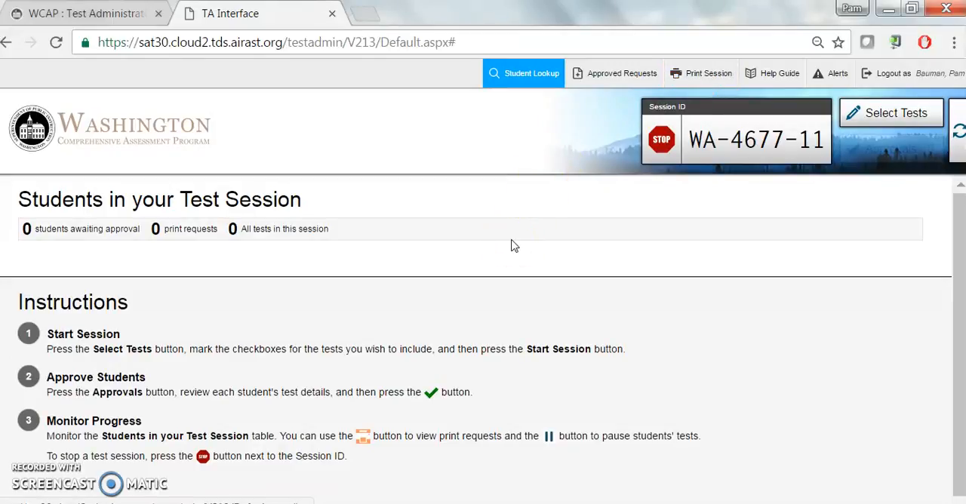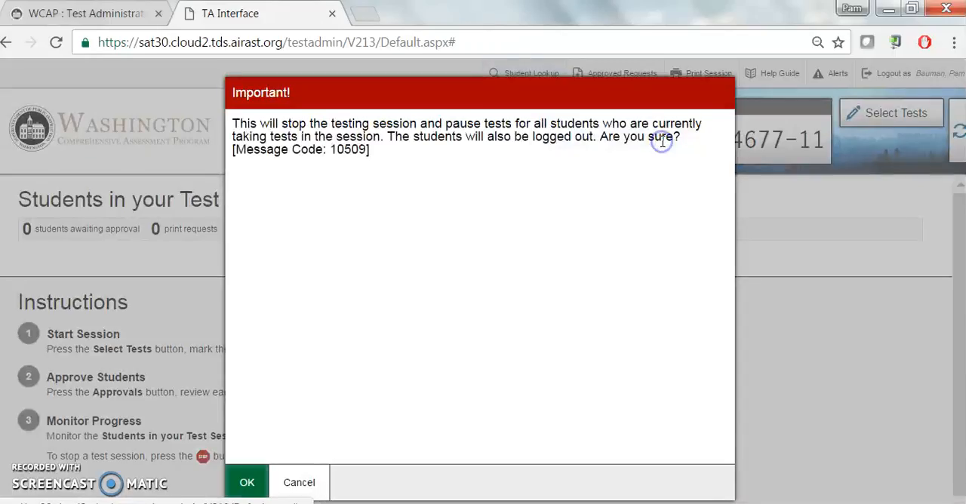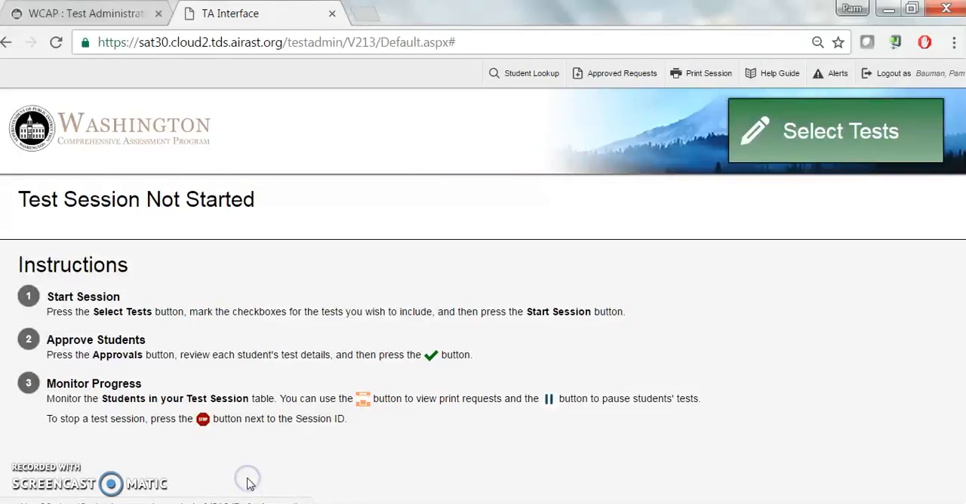And when everyone is all done, again, paused or completed, then you would hit the stop button right here. It will come up with a pop-up saying, are you sure you want to stop? Because it's going to stop all the kids' computers, their tests. And I said, yes, okay. And that is the end. So that is how we go through the process of administering an online assessment in Washington.